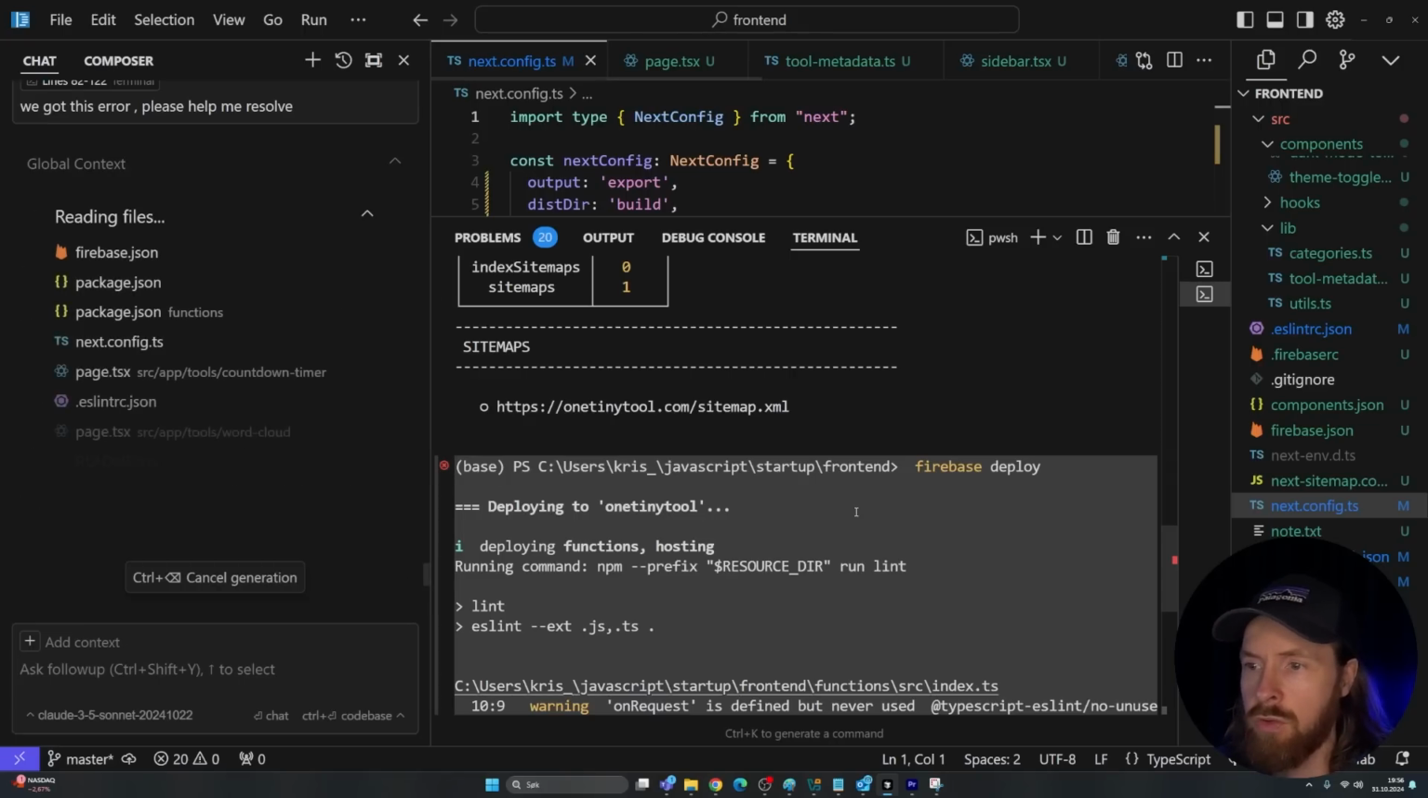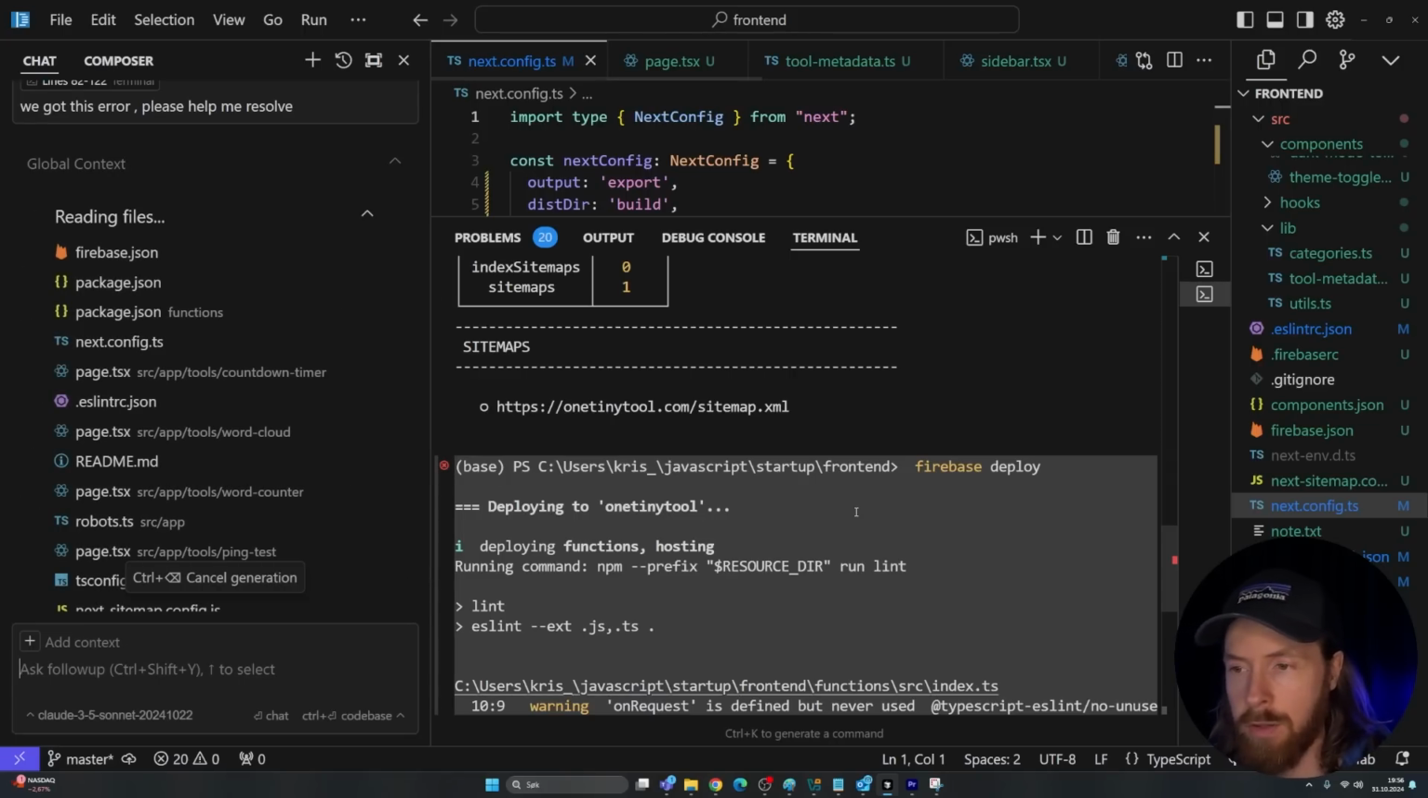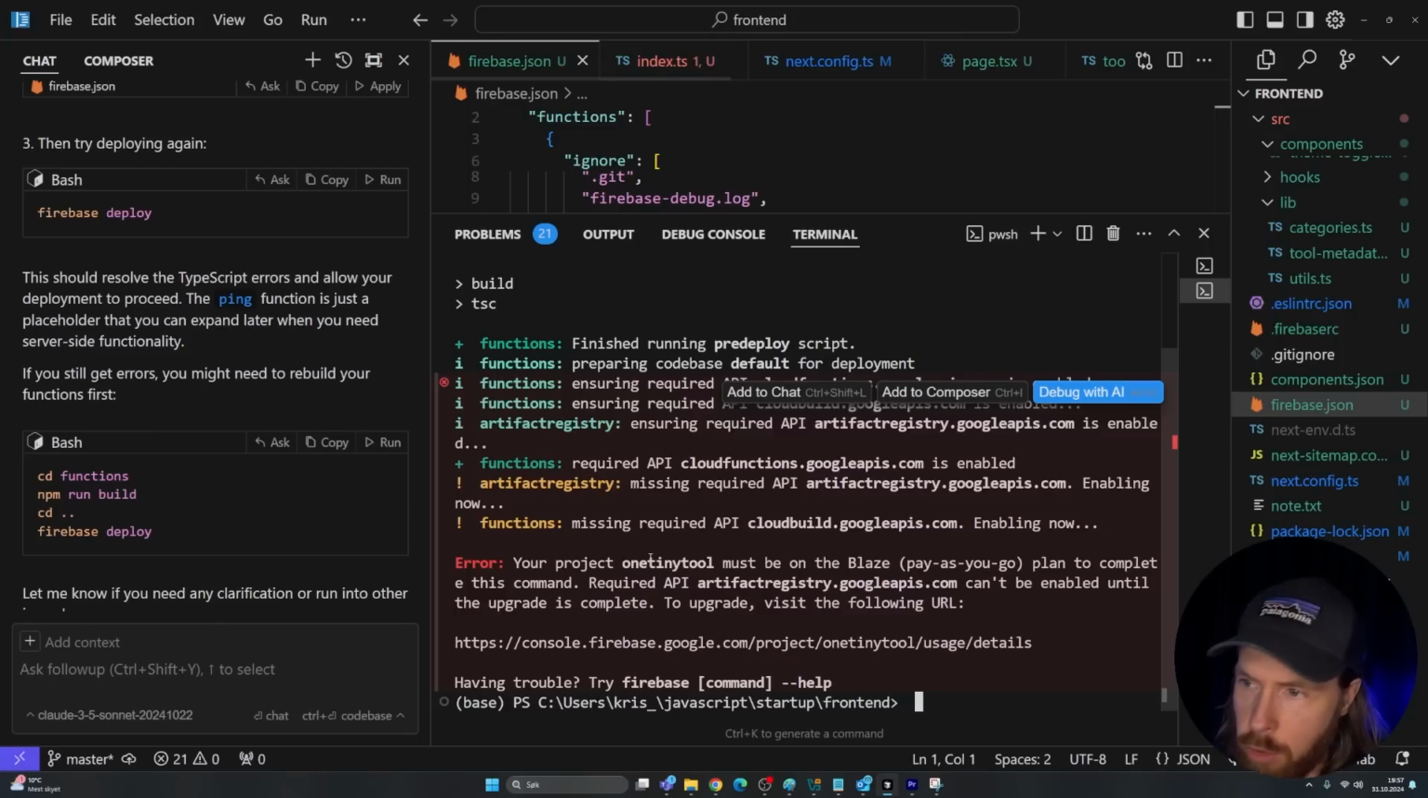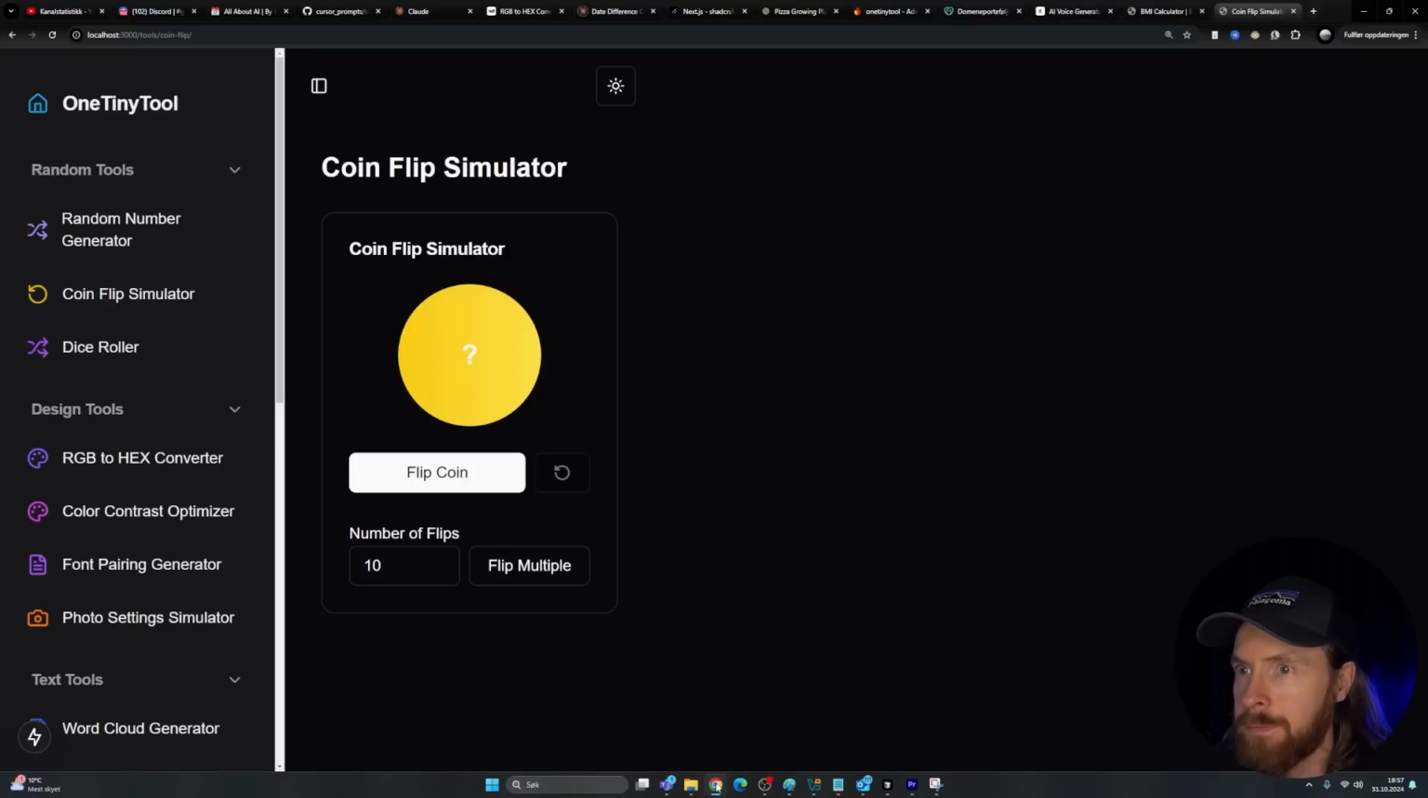Okay, let's try to do some debugging. You don't have to follow me in all the debugging. It's basically just asking ChatGPT to help us here and see if we can get there, or maybe we have to do some manual stuff here. Okay, so you can see your project has to be on the pay-as-you-go plan to complete this command. So I'm just gonna go fix that. I'm gonna show you where you can do that.